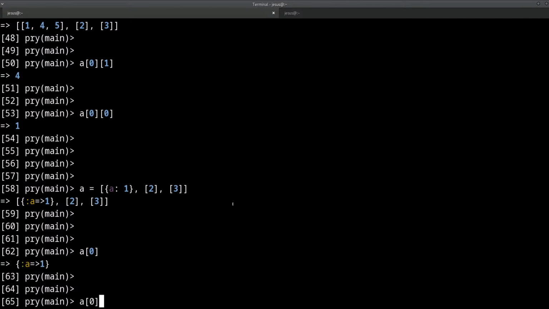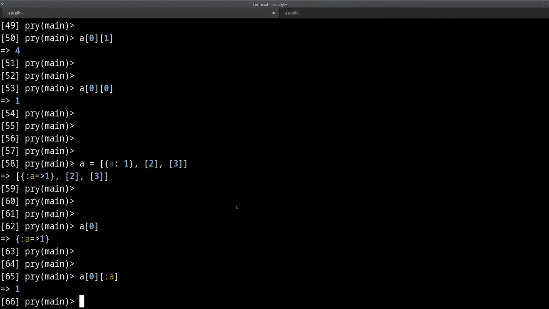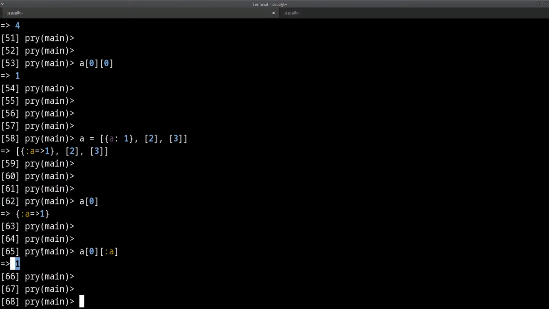Now, how do we work with hashes? Hashes work with keys. So now we have to switch into using the key. So the key is A, right? And as a result, we get 1. So that's it. That's how you work with multidimensional or nested arrays. Okay, so I hope that helps.